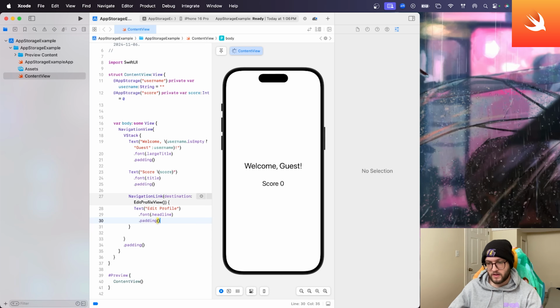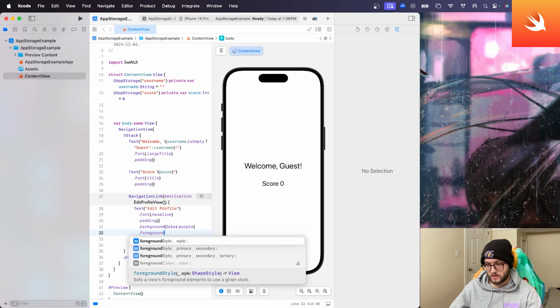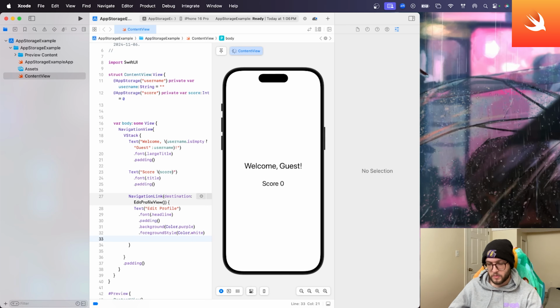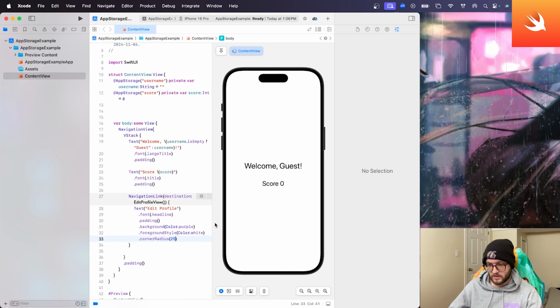Some padding, right? Set the background color to this button to maybe be blue. So do color dot. Actually, no, purple. I'm a member of Purple Gang. We can change the foreground style to change the text. Color dot white, maybe. Purple and white's a pretty cool combo. And then we'll also add a corner radius, and we'll set that to be 25.